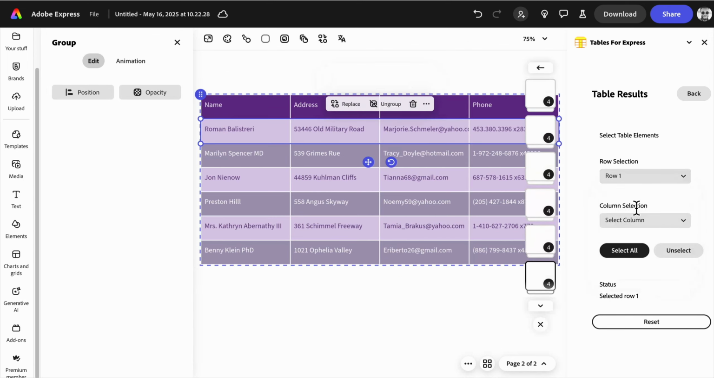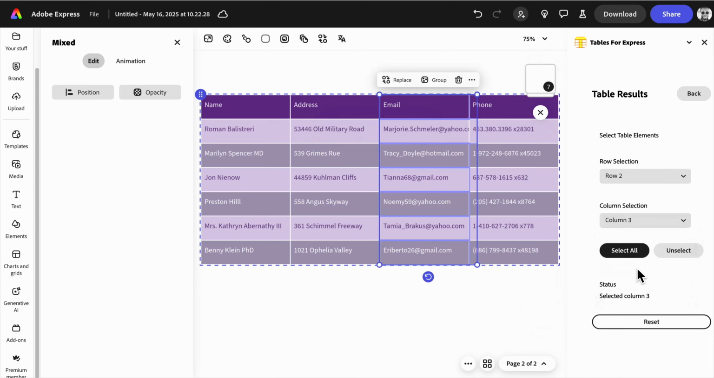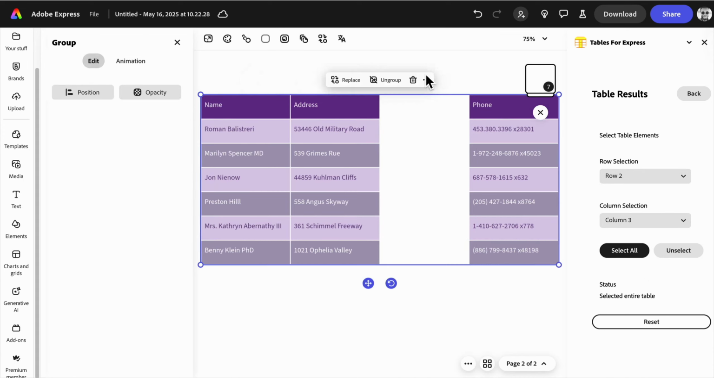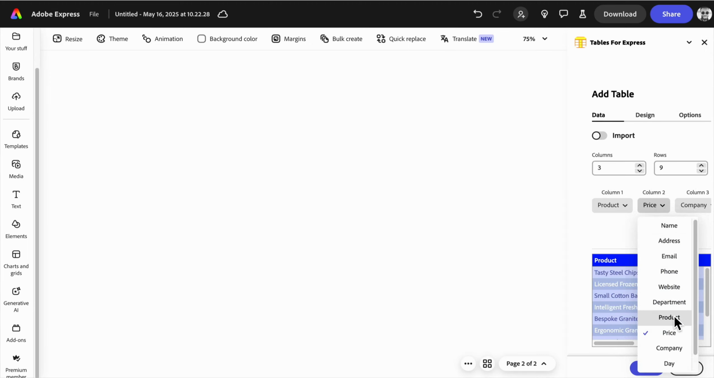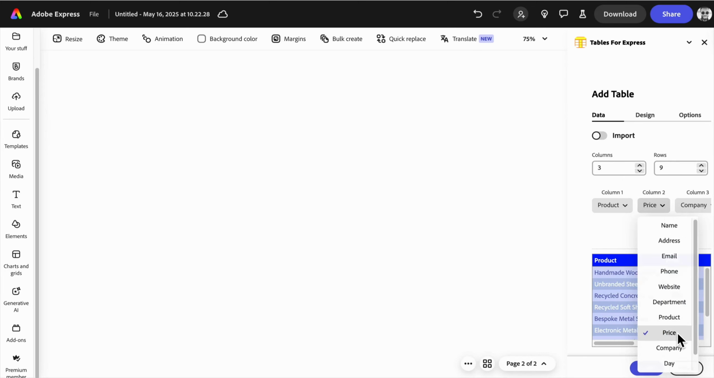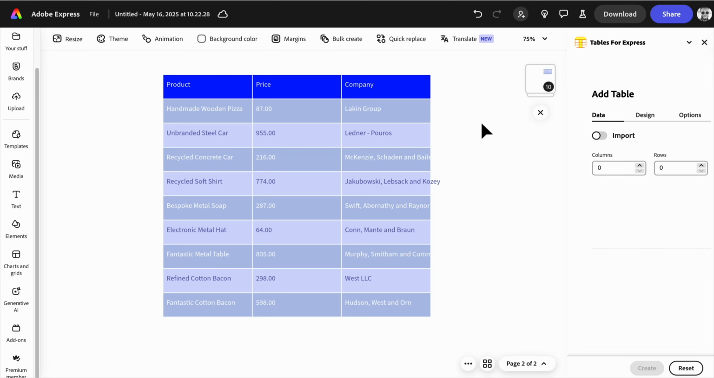Then you can select a row or a column in your table very easily by using a drop-down selector. And even if you delete part of it, you can still select the whole thing and continue working in Express. You can also choose different data types. If you are generating fake data, you can use the drop-down for each column. So there we changed our data to product, price, and company, and that's a new table.